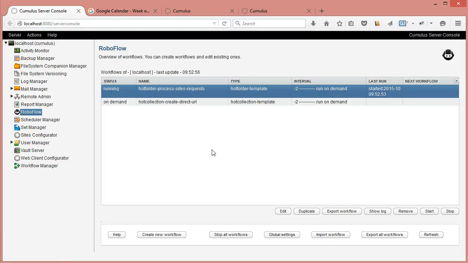So this was another example of what you can do with Roboflow, and this was driving Roboflow from an external source, and I hope this was useful for you. If you have any questions, just let me know.